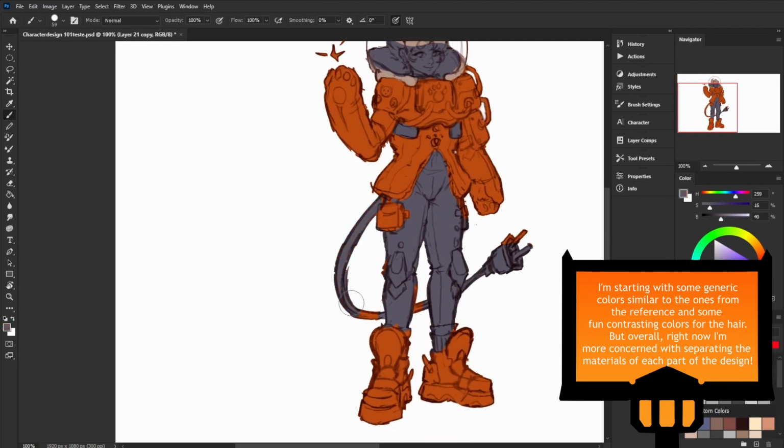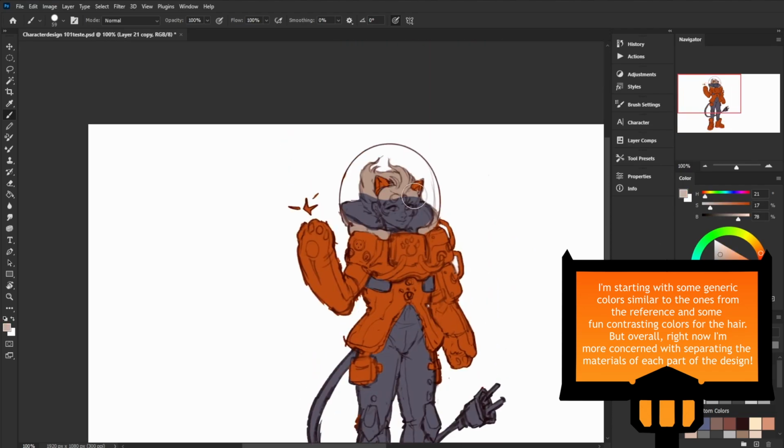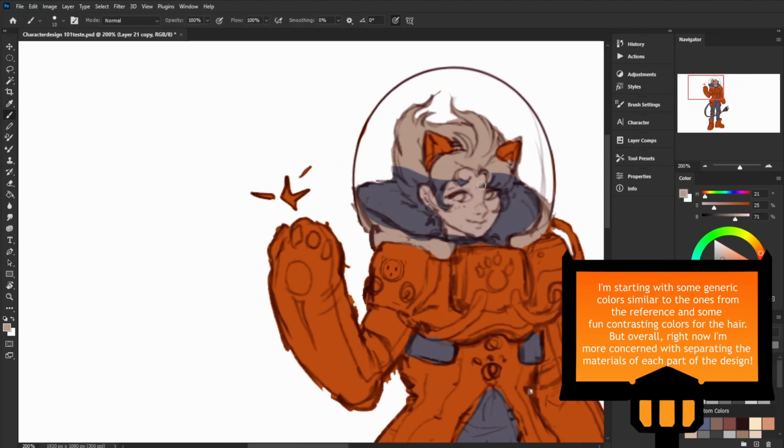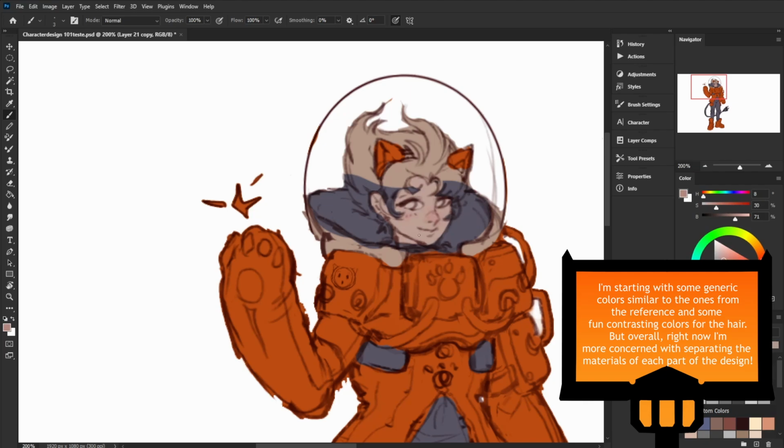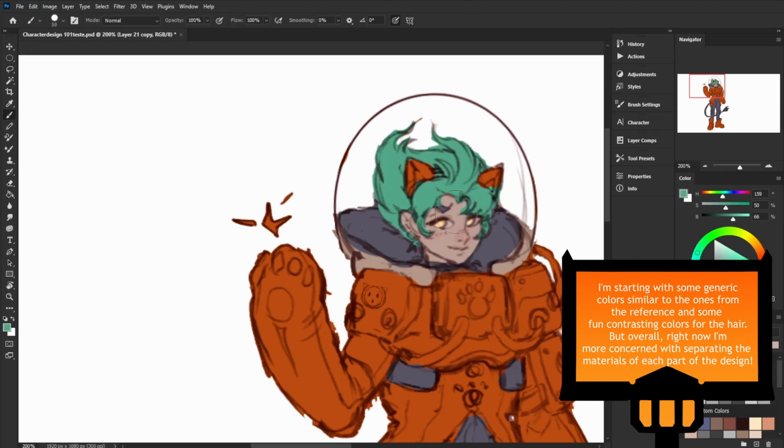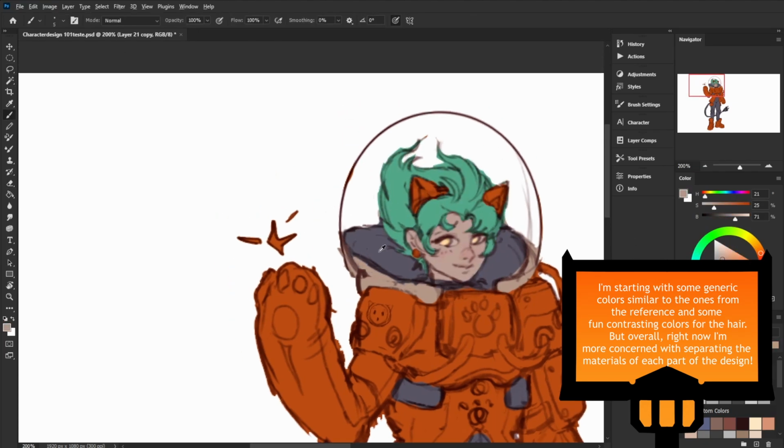I'm starting with some generic colors similar to the ones from the reference, and some fun contrasting colors for the hair. But overall, right now I'm more concerned with separating the materials of each part of the design.